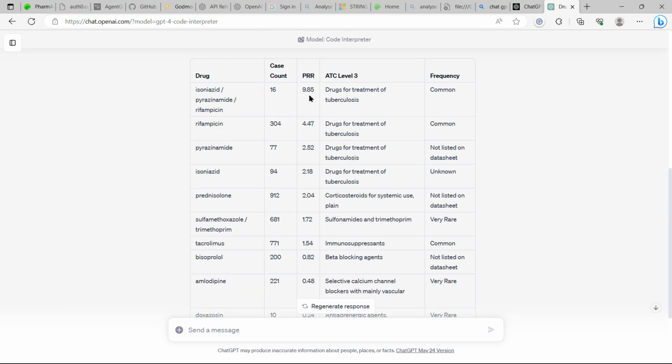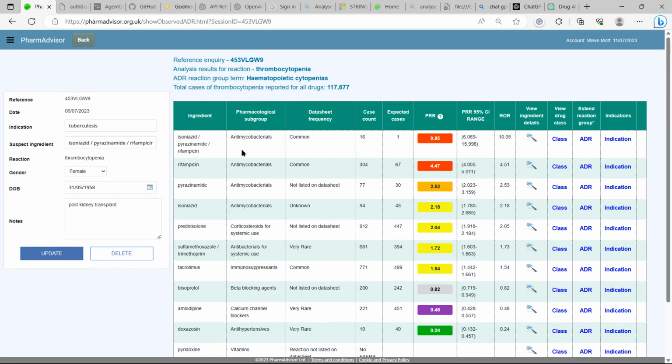So if we take the drug with the highest PRR, that is, it's 9.85 times higher than all other drugs in the database, it's this combination of isoniazid, pyrazinamide and rifampicin, which I've also included as individual drugs. We now look at the PharmAdvisor. We see 9.85 is the correct value, and the case count of 16 is also correct.